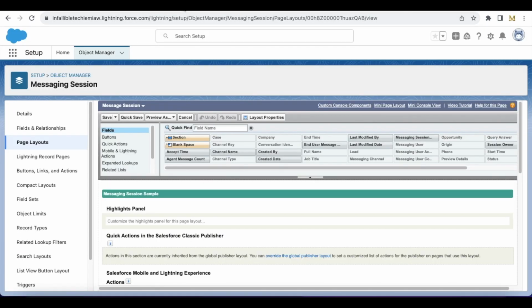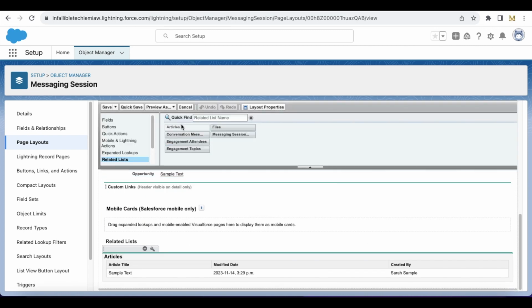Next step is we have to go to the messaging session page layout. We have to add the articles related list. So I have added the articles related list. This is also standard.